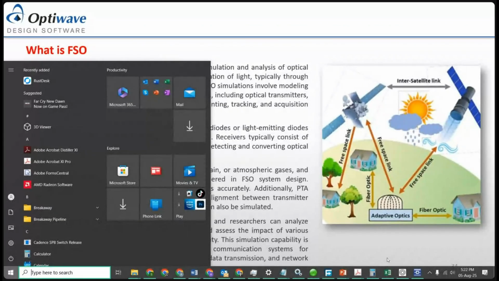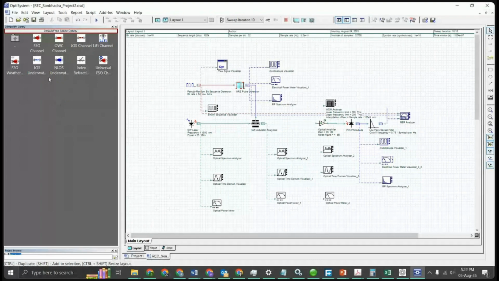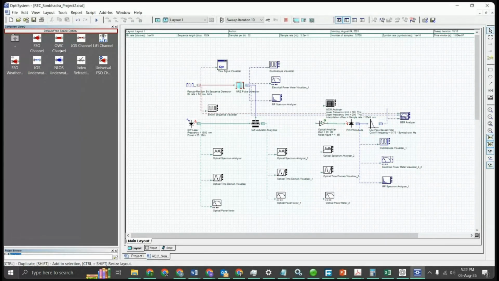So let us come back to this section and delete this optical fiber. Now, under this free space optics library, you have FSO channel, then optical wireless channel, Li-Fi, FSO weather conditioning, and so on. So now we will be using this universal FSO channel. So instead of fiber, I'm connecting this one.